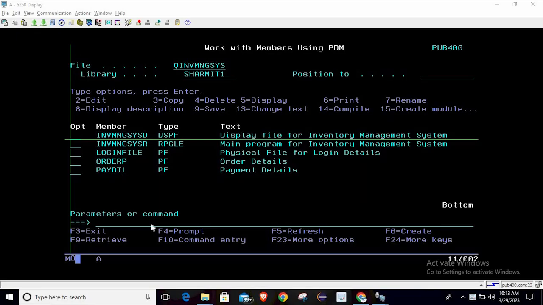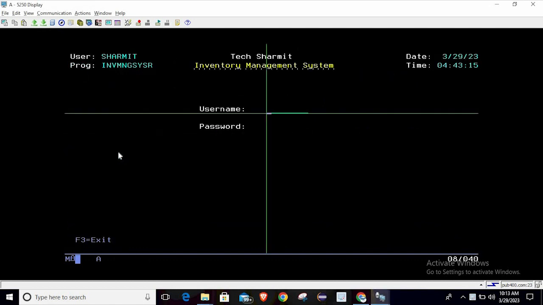Okay, so now we will see the screen designing for vendor option 3, and then we will go for the program logic. Before that I will show you the option, and then we'll see the screen designing.